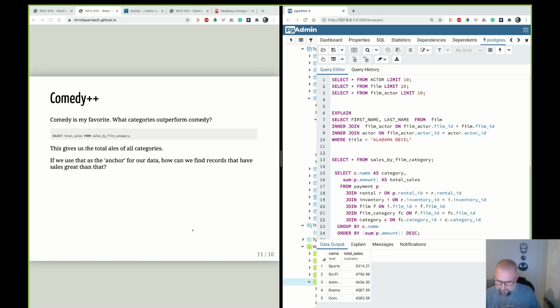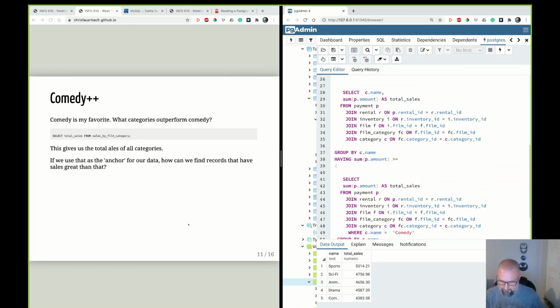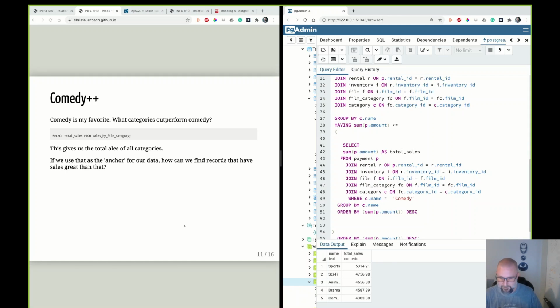Okay, so let's go through it. You can see I don't even want to explain this. My inner query is essentially the same. I am selecting the sum of the amount, all the joins, where c.name is comedy. I actually don't need that order by, or group by, because we know I'm only going to get one result. But this returns the same value of the comedy total sales.